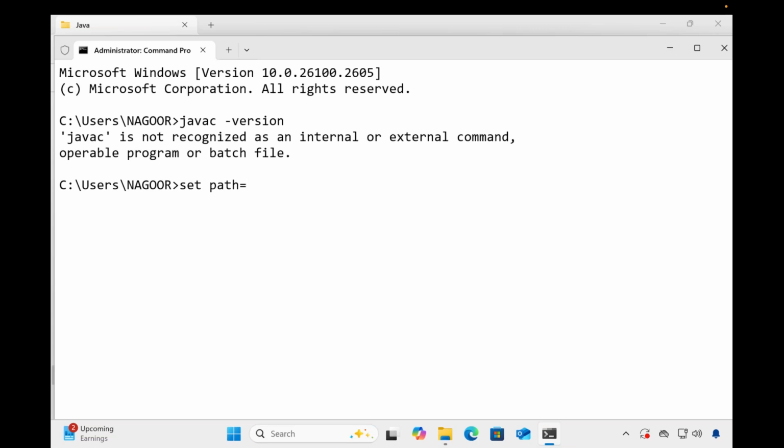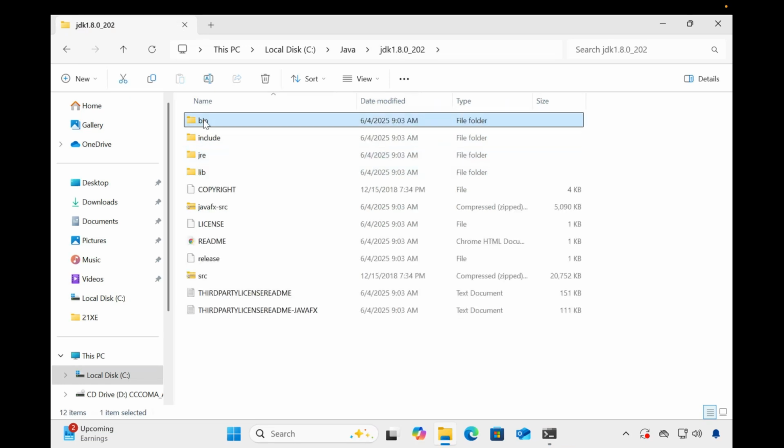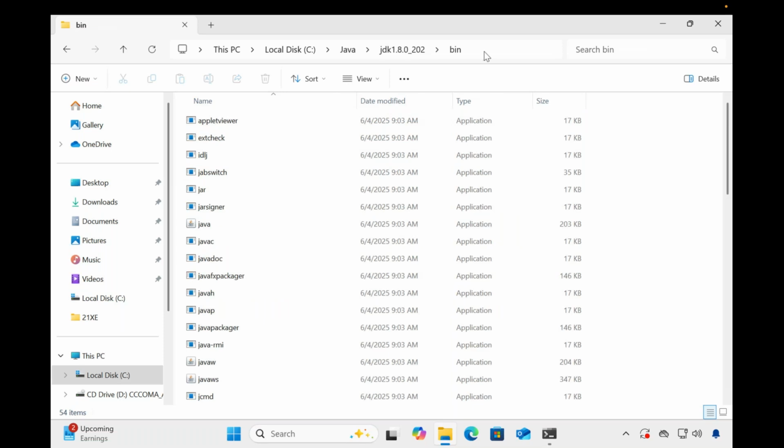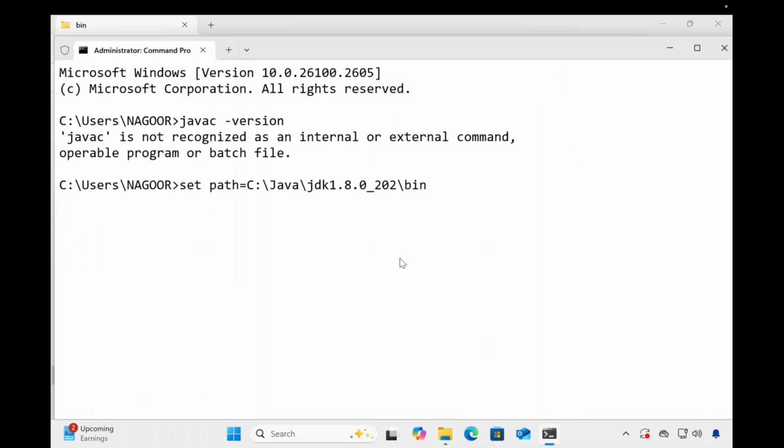Now here we set path equal to the JDK bin folder. Inside the JDK folder, the bin folder is available. Any JDK we can take. I want to take JDK 1.8.0 bin. I copy that location with Ctrl+C, then paste it inside the command prompt with Ctrl+V, add a semicolon, and then I can specify javac -version.